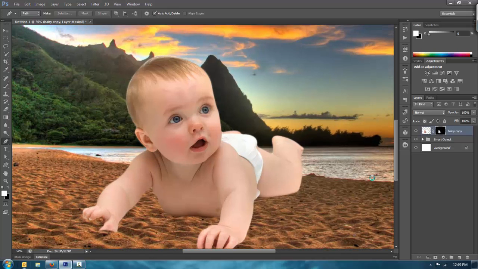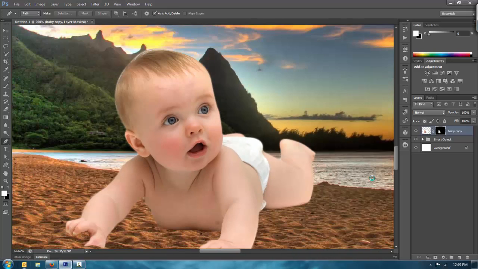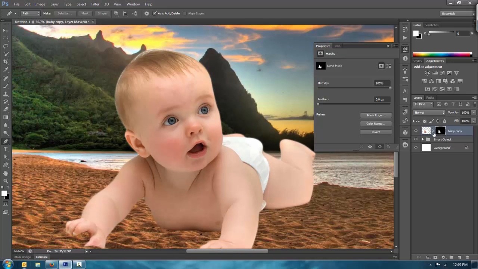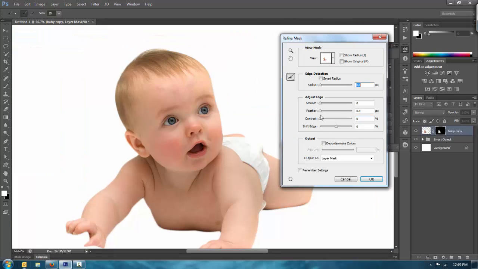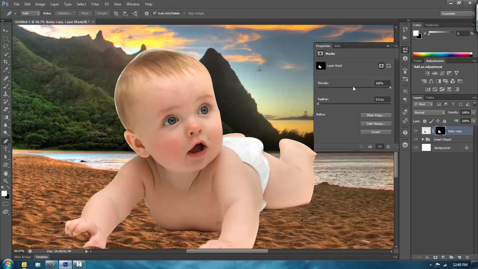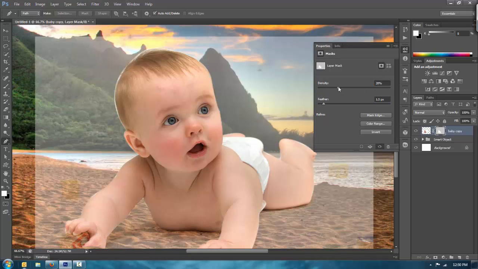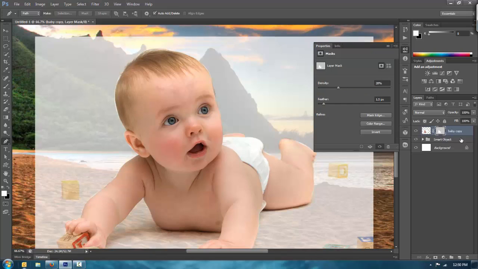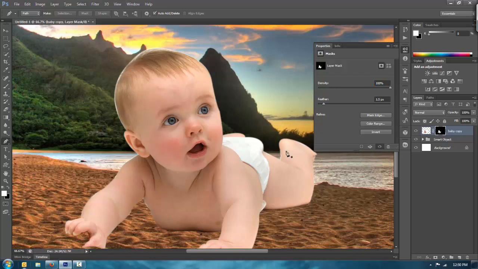If I wanted to refine the edge a little bit less, you know, maybe feather, I can always undo, double click on my mask, and do a little bit of feathering here. Density has to do with sort of opacity in relation to the mask, so you probably won't mess with that too much. I think I'd also like to bring the edge in a little bit, so I feathered a tiny bit. But I still feel like I need to deal with the edges a little bit more.